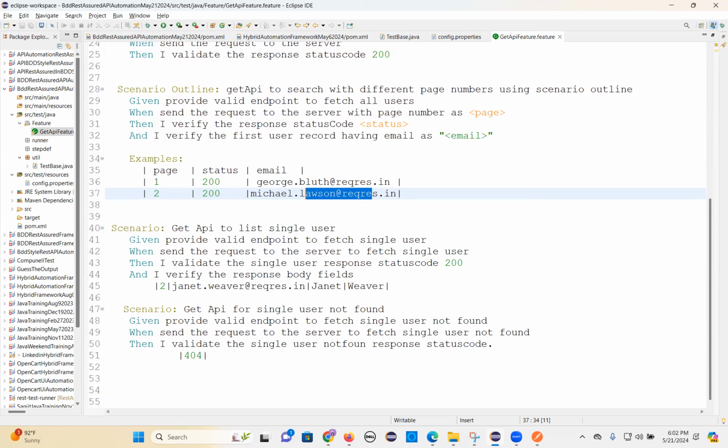So before going further, first we are going to develop the step definitions now. So let's develop step definitions.